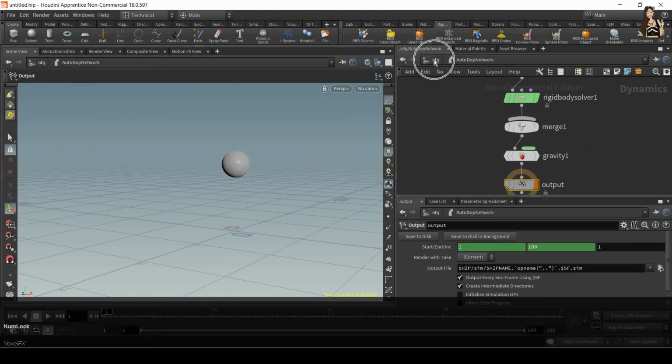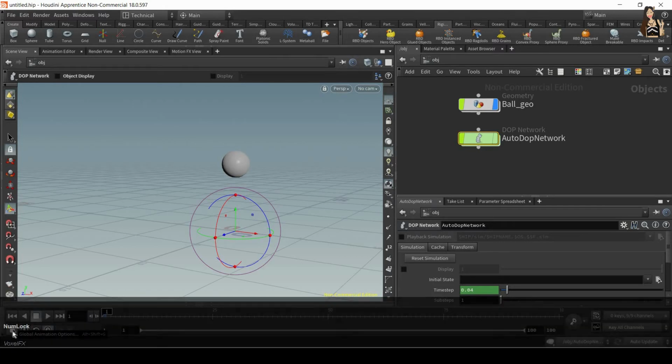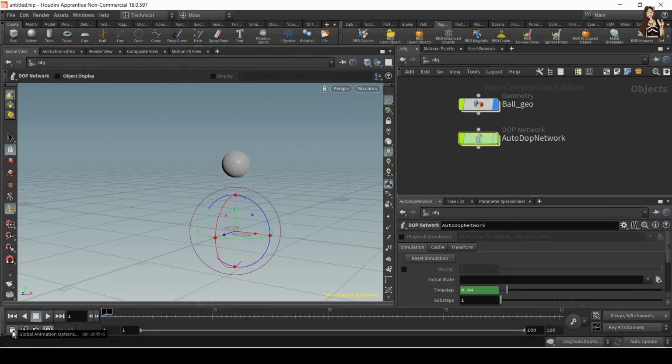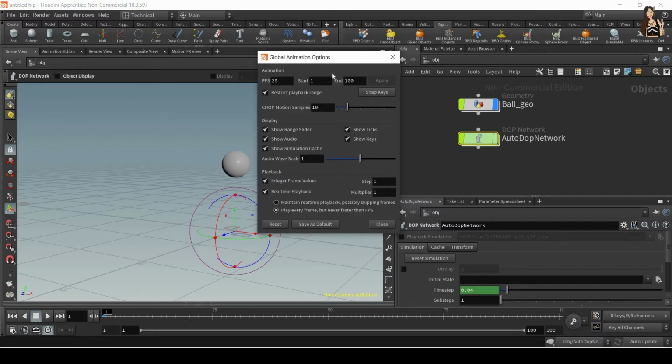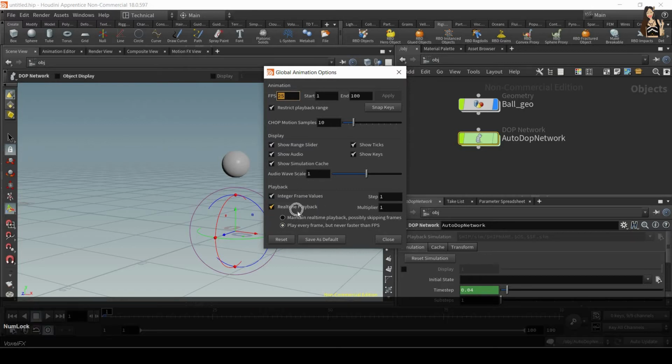Okay, great. So let's go back to the object level, and the first thing we want to do, actually, we should have done it at the very beginning before even starting the simulation, but we'll do this now. We need to make sure that our animation options are set correctly, otherwise the simulation will not work correctly. We can click this icon, or we can press Alt, Shift, and G. And this will open the global animation options, and we need to make sure that the frame rate is correct, and also we need to make sure that we play every frame.